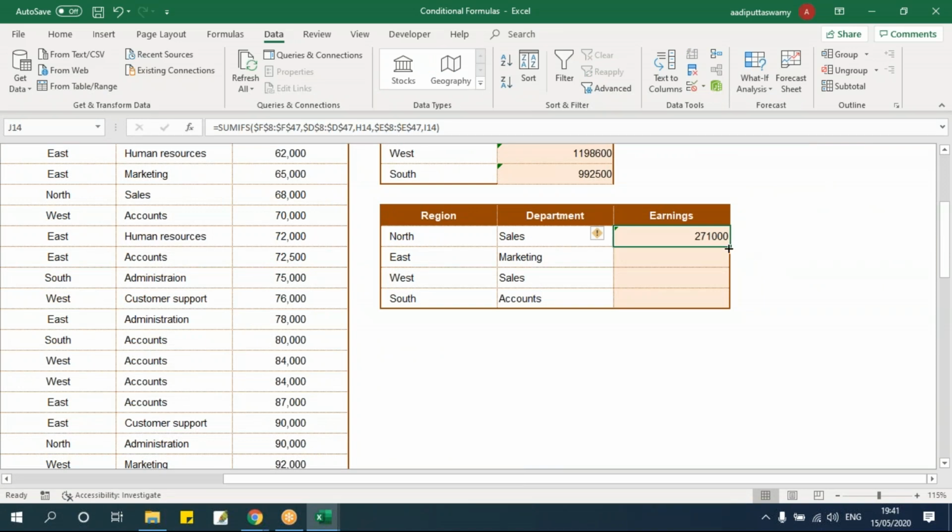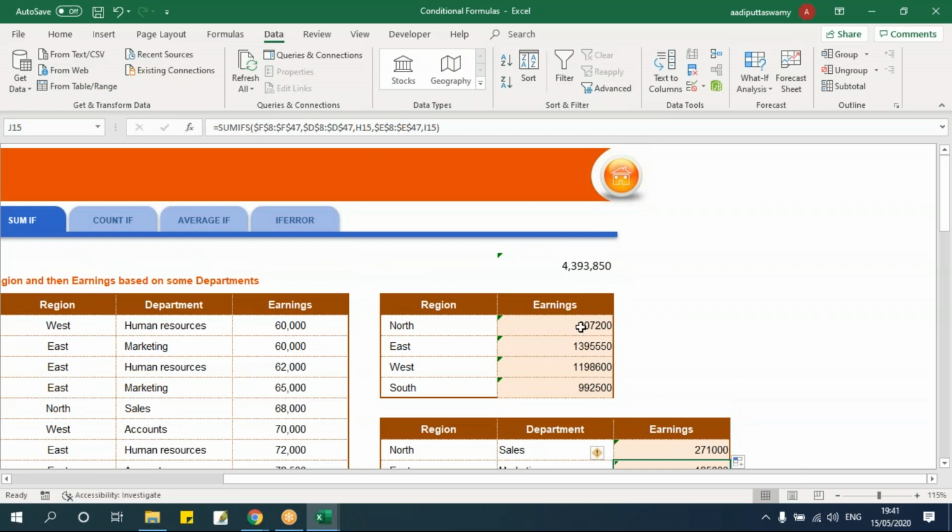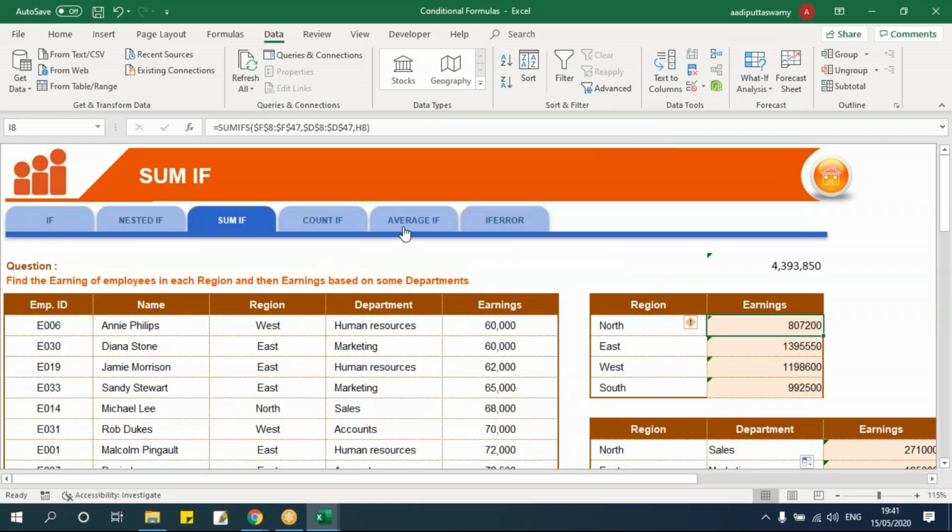Now if I copy this down, I'll get this result. That means for East marketing, I should have this much. So this is SUMIFS. So what will it do? SUMIFS will give me the sum based on the criteria. Let's go and check this AVERAGEIF.